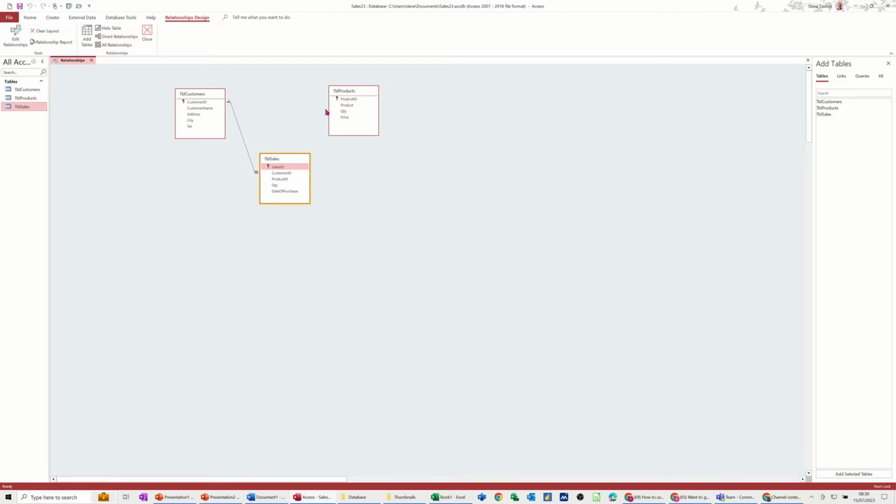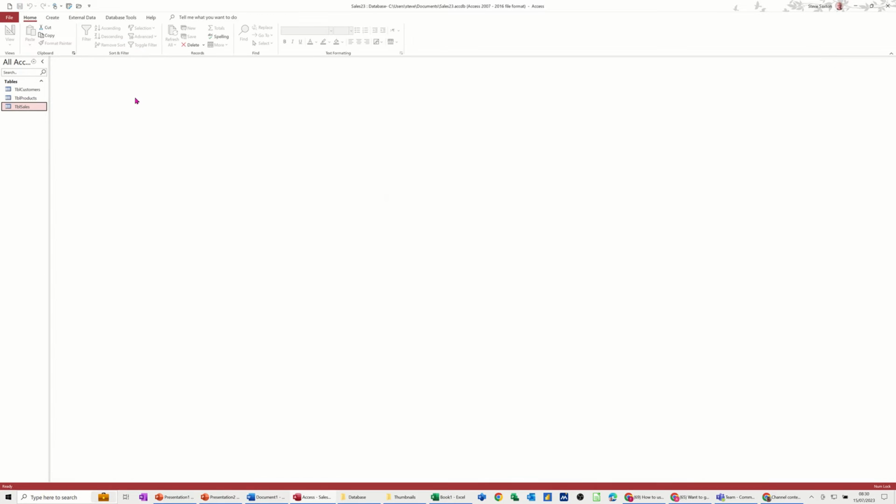Now to repeat that process from the products table, product ID, that's the primary key, going to the sales table, product ID, which is the foreign key. Click on that, it's picking up a one to many. Click enforce referential integrity, click create, and then that's the database set up. So what I now need to do is put some test data in these tables to see if this works how I expect it to. But first of all, let's just save this and then close that down.